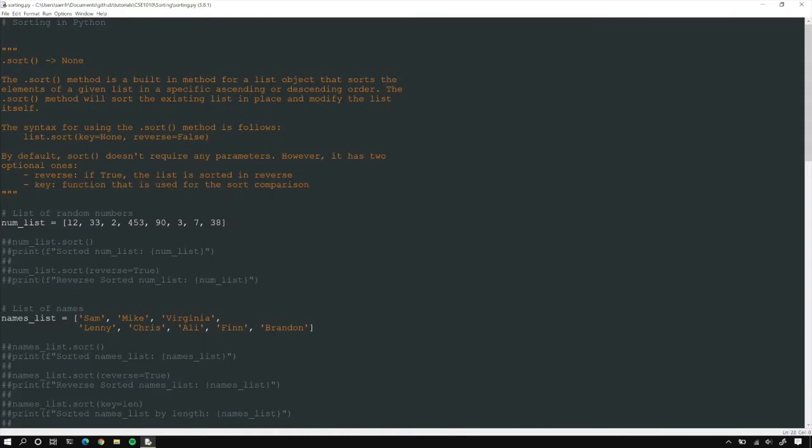So here I have a random list of numbers, and we're going to play around with it using the .sort method. Let's comment out these lines. What I'm doing here is I have numList, and I'm calling .sort without any parameters, and then we're going to print this out. Then we're going to use the .sort method again on the same list, but this time reverse it. So let's save and run.